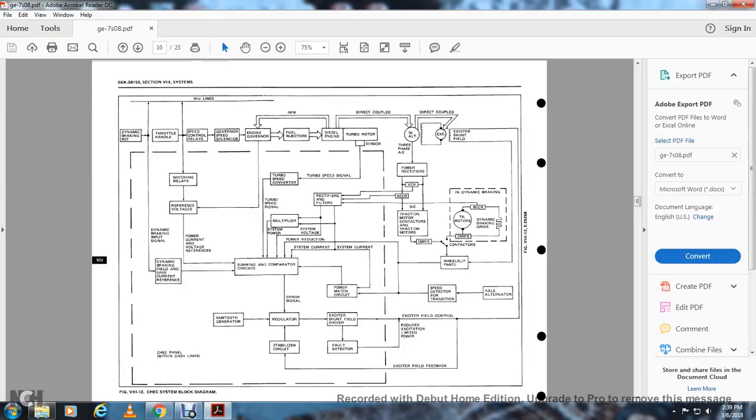Okay, we're on the multiple unit lines, notching relays, reference for voltage. The turbo rotor goes to the turbo speed signal sensor, to the turbo speed converter, to the reference voltage, which goes into summing of the compartment circuits on the multiple unit lines.